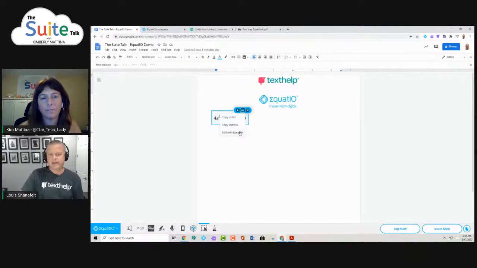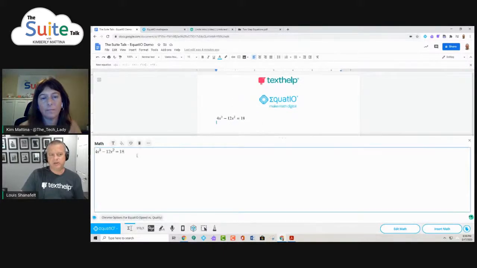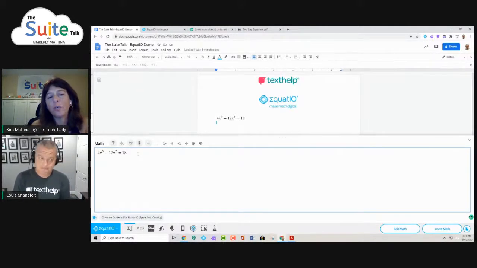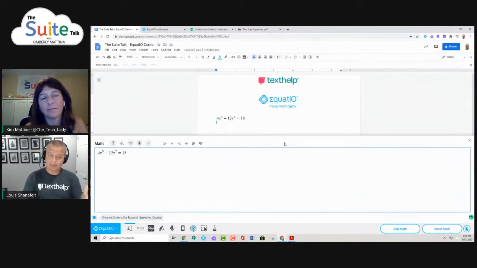I could click here and click Edit with Equatio, and look, it's going to pull it right back into the product. I tap Enter, and then I just start solving, right? So I can start simplifying the math. Yeah, go ahead. So the student can go in here and solve the equation at this point. Yeah, exactly. So the student can capture the math. Think of it as taking a picture of the math and bringing it into the product, and then you can start solving.